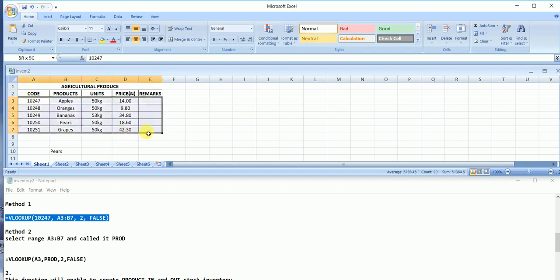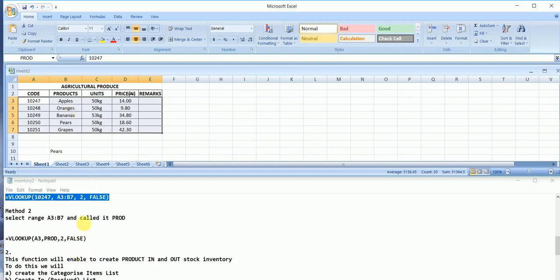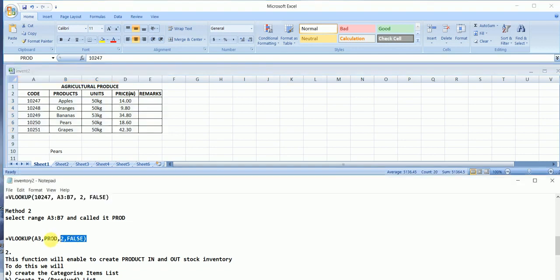Okay, immediately I highlighted the entire cells from cell A3 to E7. So immediately I highlight everything here, the system tells me that the name has been given to this entire range and it's called prod. So I can use that also to associate it with VLOOKUP to be able to call up any particular data that I want.